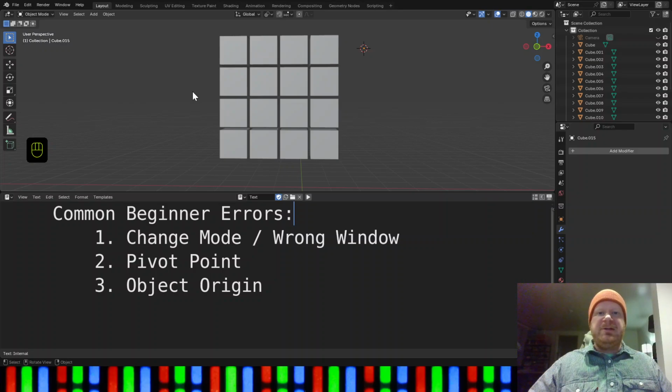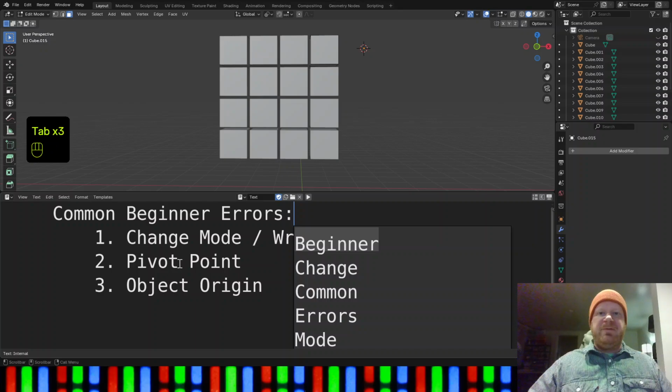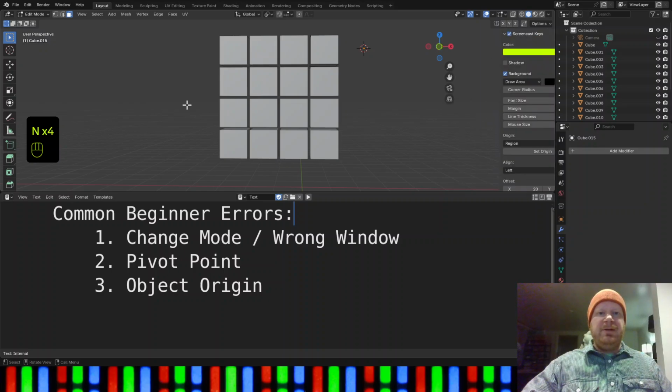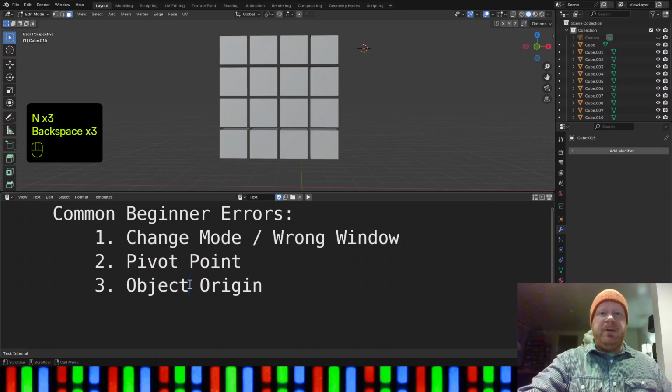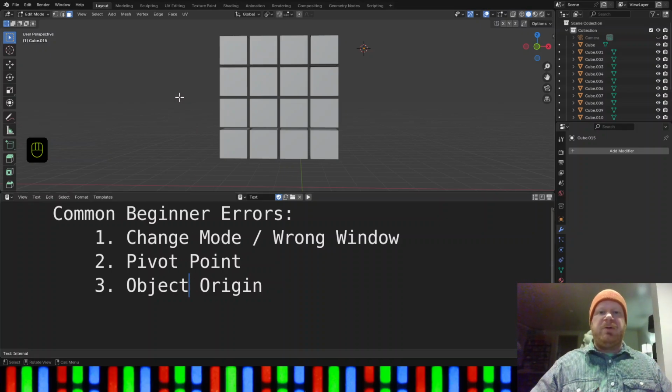Another issue with this is that you may have your cursor in the wrong window. Up here, hitting tab will change between object and edit mode. Putting my cursor down here will have a different effect. Similarly with hitting the N key. N in this window will open and close the tool panel. Down here, N will just type the letter N. So make sure that your cursor is in the right window for the tool that you want to use.